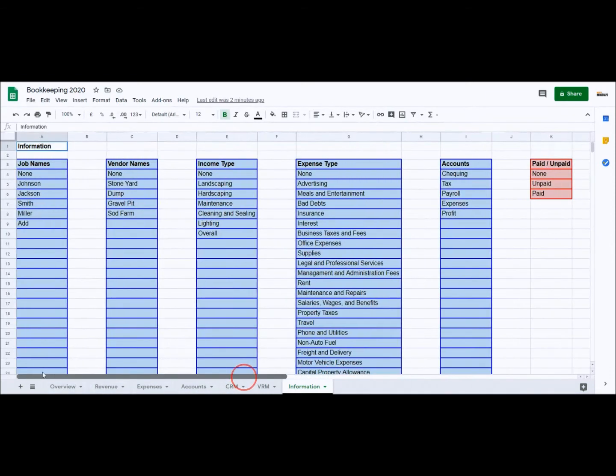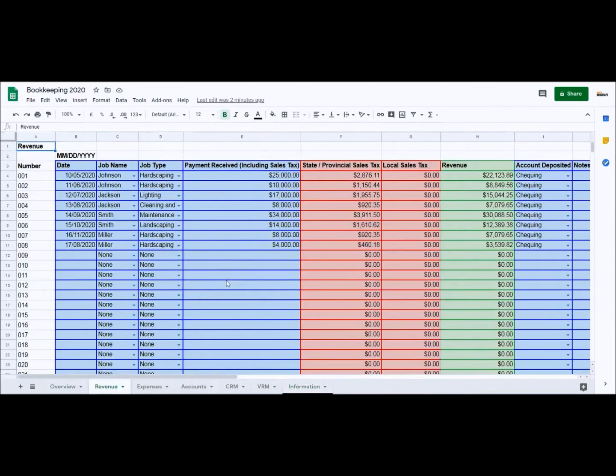So we added a quick job name for a customer named Add, as we put in here for the job names. Anything that we input here can then be found in the drop downs on the various tabs. So now that we've got our new job name of Add, we can go to revenue and we can say that that person has paid us.